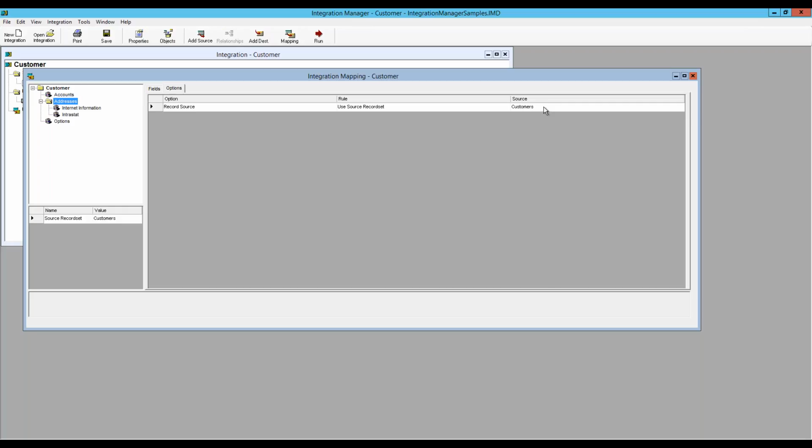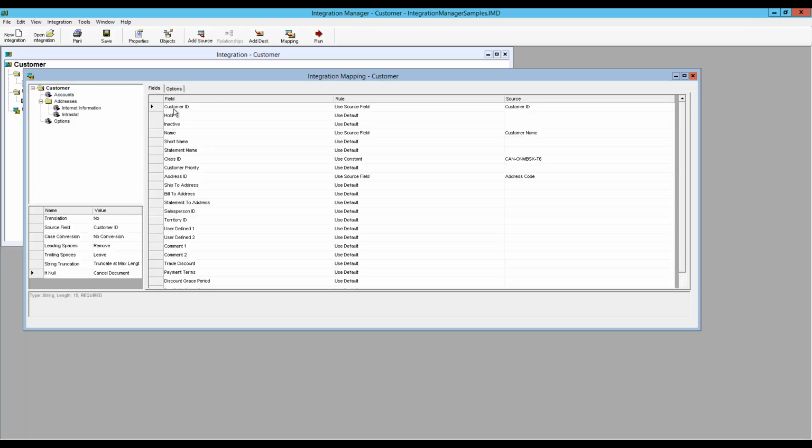So basically, we're telling Integration Manager, you're getting all the data, both for the customer record itself and for all the addresses from that same Excel file. So let's go back and look at this main window. On the left here, this is where you map all of your fields. These are the destination fields in GP, all the fields available on the customer form.